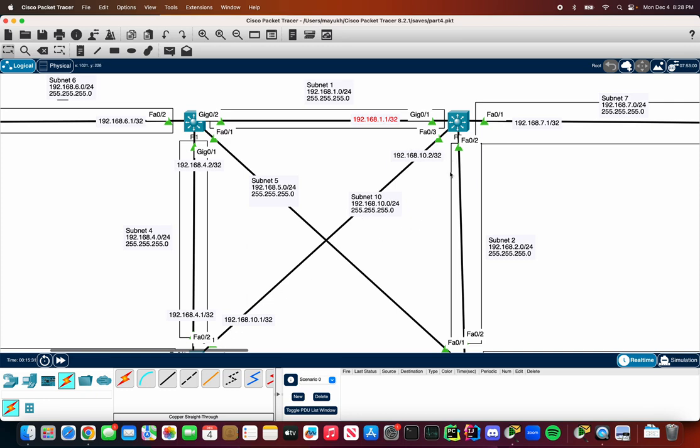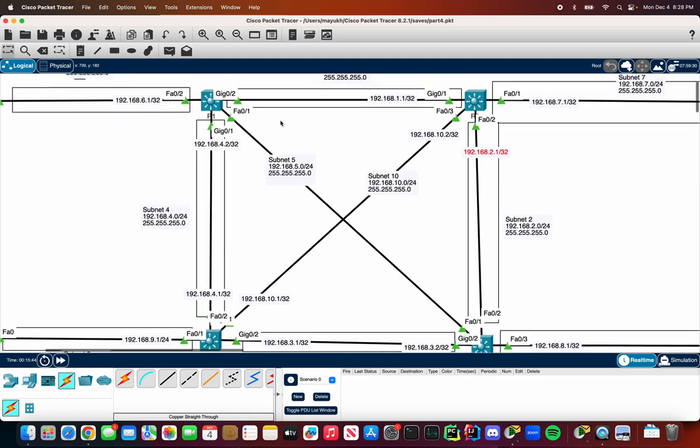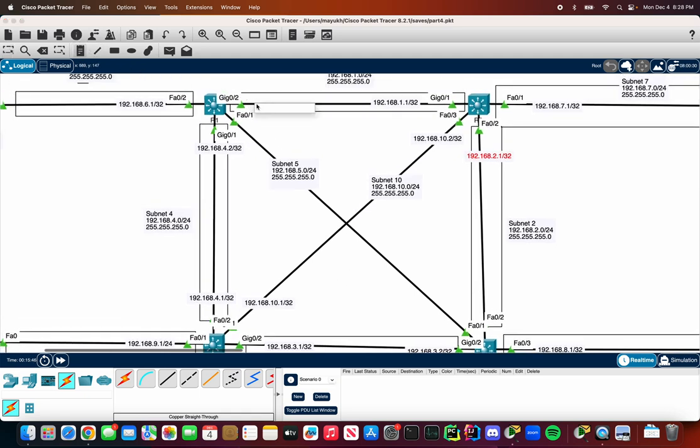So this port is already decided. Let's give it this one right here then. This one is subnet 2, 192.168.2.1/32. Okay, so I think we're almost done. We got a couple left. Let's just start wrapping it up. 192.168.2.2/32. Yep, we're getting there.